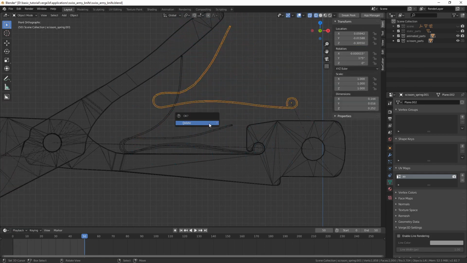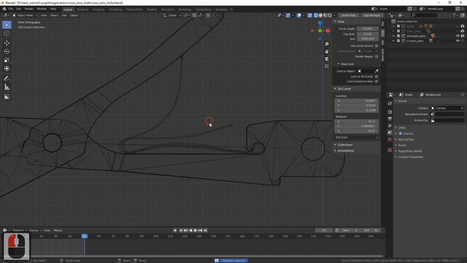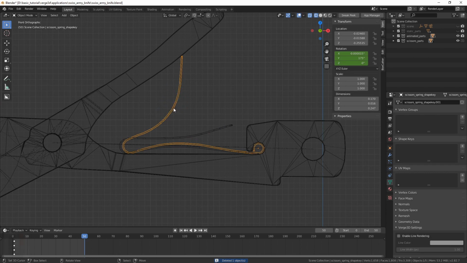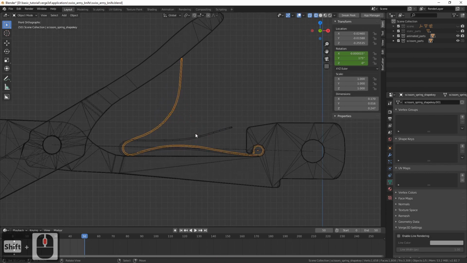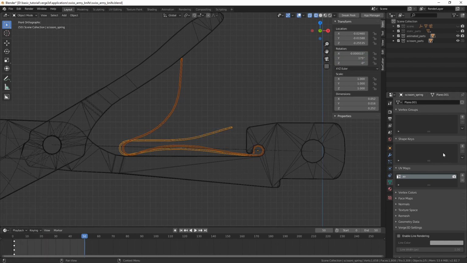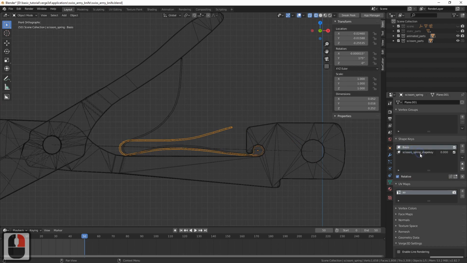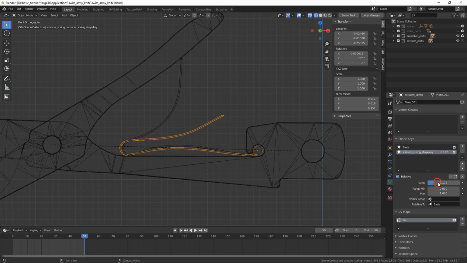After you obtain such a geometry, you can use it for a shape key. Select it first and then select the original mesh with Shift-K pressed. Go to Shape Keys, click on this arrow button and select Join as Shapes, so it automatically assigns a shape key to the original mesh.